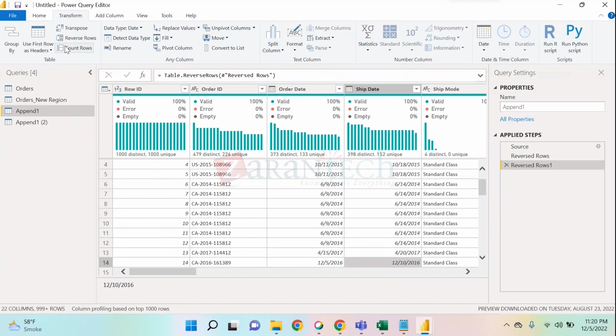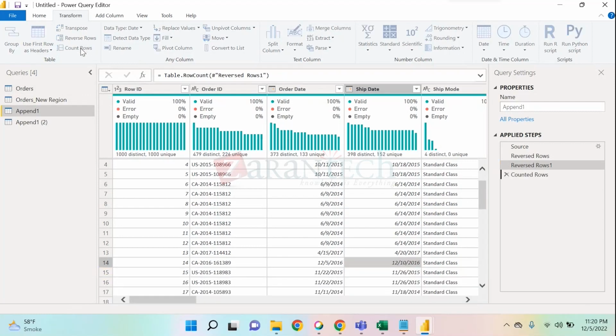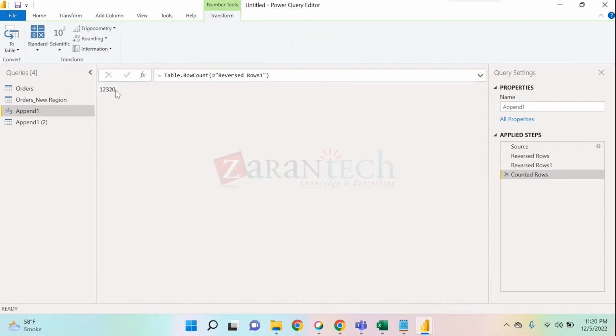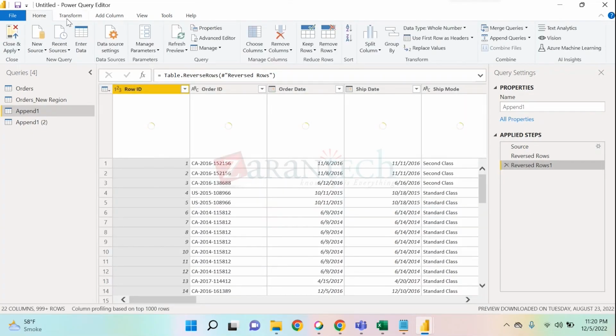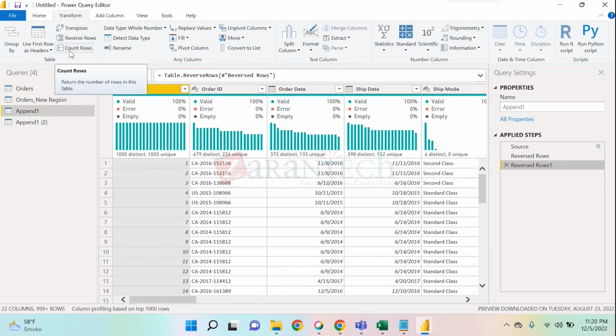Now what does count rows mean? We have already seen it will give you how many rows of data we have. Suppose I click on count rows, it gives me the total output 1, 2, 3, 2, 0. So that's basically the meaning of count rows. Data type, we already know. What does this data type mean?